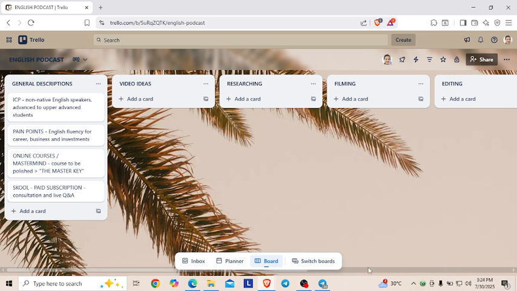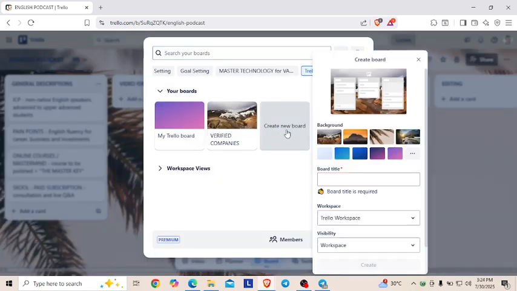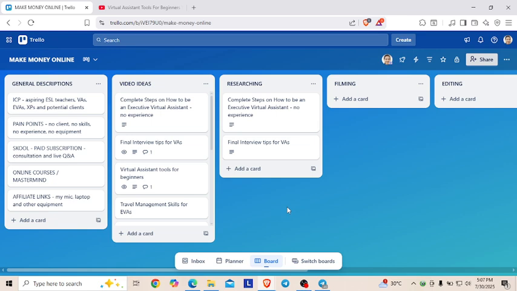So let me go ahead and create another board to organize my third YouTube channel. Click switch boards and create new board. So now I've already done adding more cards to this Make Money Online board. So it's up to you whatever items you want to add in your own board.